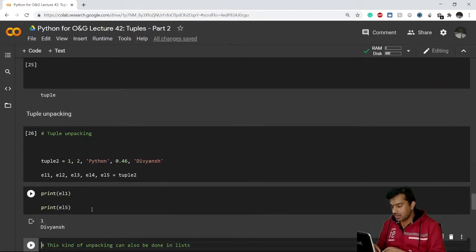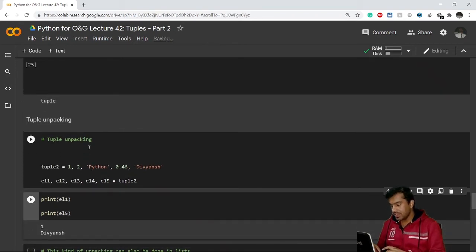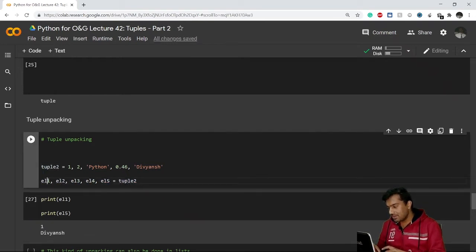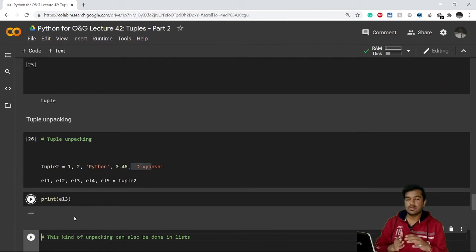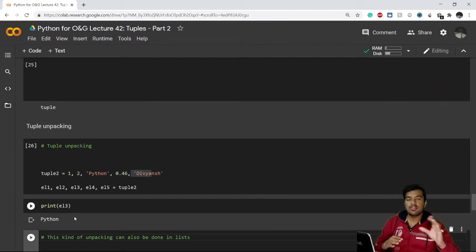So my element 1 has been given the value of 1. It means that when we assign it this way, element 1 becomes 1, element 2 becomes 2, element 3 becomes python, element 4 becomes 0.45, and element 5 becomes the Vyansh. If you want to check any other element, let's say print el3. The tuple has been unpacked into 5 different single entities, because there are 5 elements in the tuple. So this is how tuple unpacking can be done.